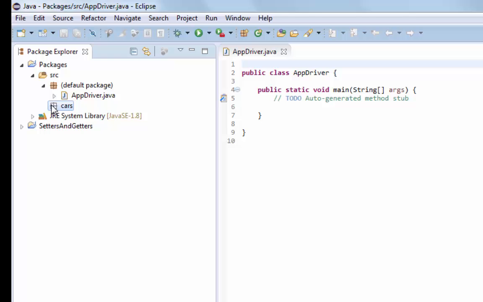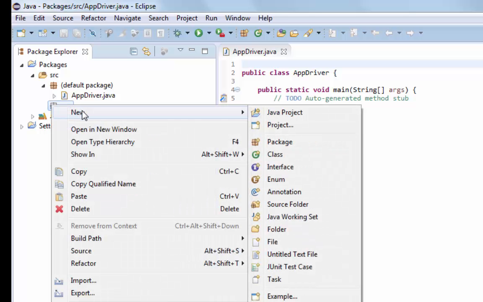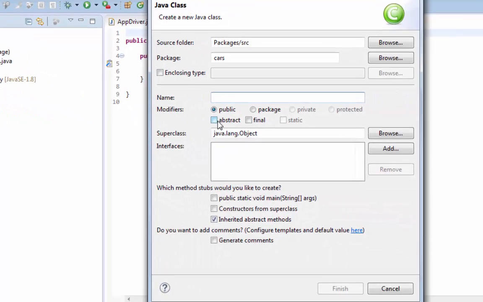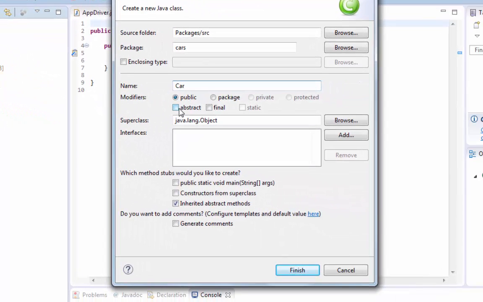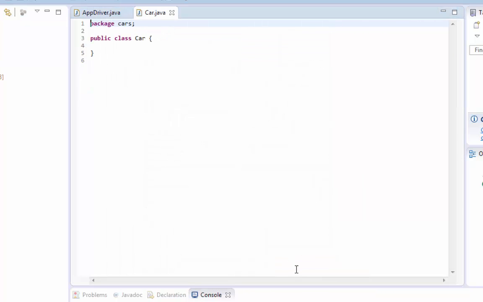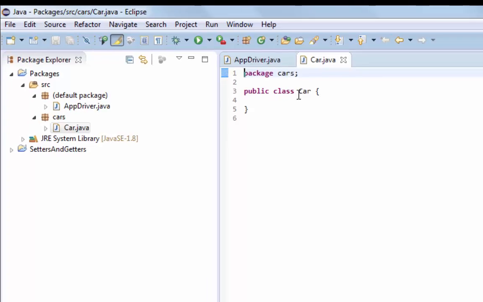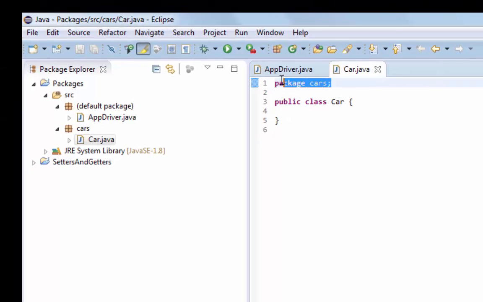So I'll go ahead and right click on the cars package here and do new, and then class, create my car class, and I'll just hit finish right away. So here's my empty car class. You can see right here the package that it's in is cars.